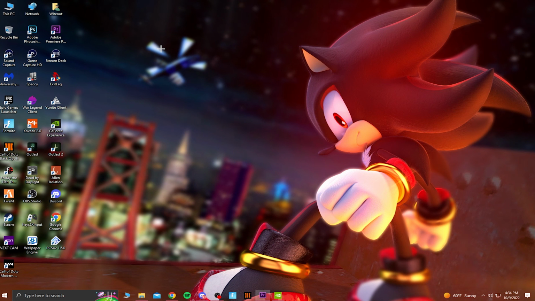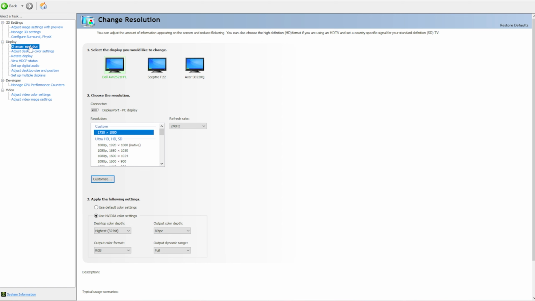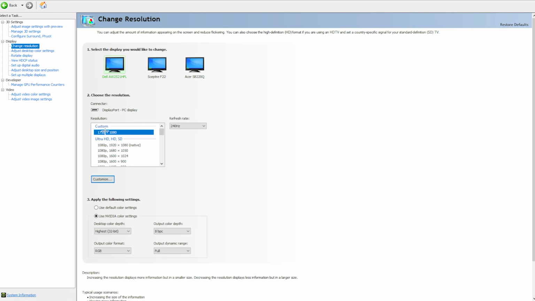So of course, I am going to show you guys how to set up this res in-game and on your desktop. So to start off this video, we are going to be setting up this res in the NVIDIA control panel. So once we're in our control panel, you want to go to your display settings, then you want to go to change resolution. You guys can still see I'm using a stretched res, but this isn't the res we're going to be using. We're going to be using a brand new res.